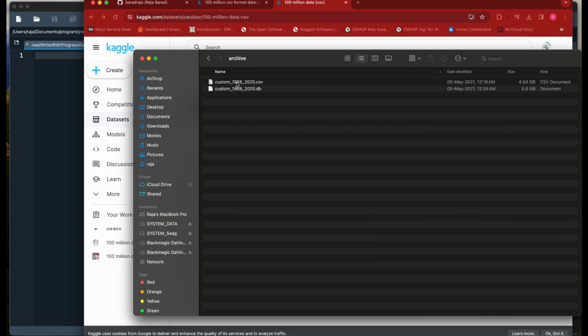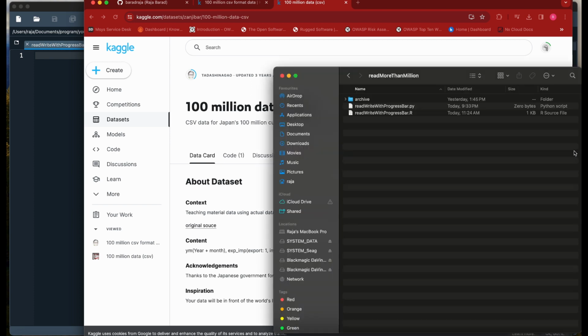As you can see, there are two files: the customs 1988 to 2022 CSV and a DB file as well. We don't need the DB file because I already downloaded this and stored it in a folder called read more than a million, along with a blank Python file of 0 bytes, in which I'll write the code. Here we can see this data. This is stock data from Japan from 1988 to 2022, inside the archive folder.